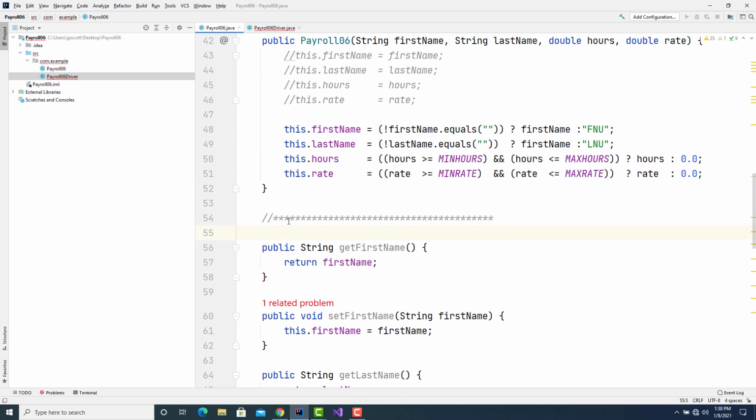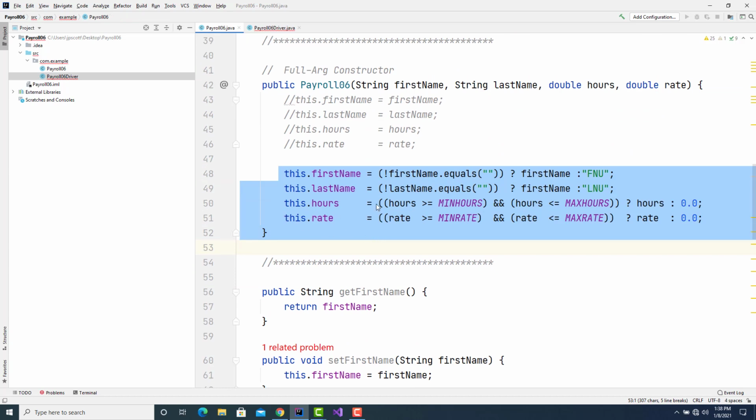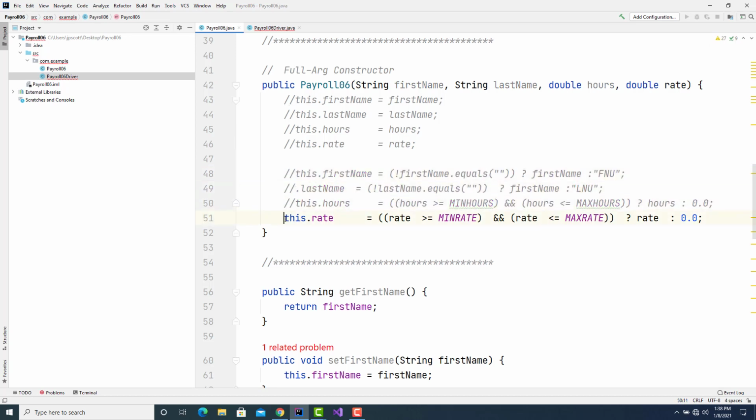Now, I'm going to go back up here, and I mentioned to you that this is fine. These are fine. But now that we've got setters and getters, what can I do here? I'm going to comment these lines out. Please look up on the screen here. These 4 that we just put in, 1, 2, 3, 4. See what I did there, Keegan? I'm commenting out these 4 that we just put into that full arc constructor.